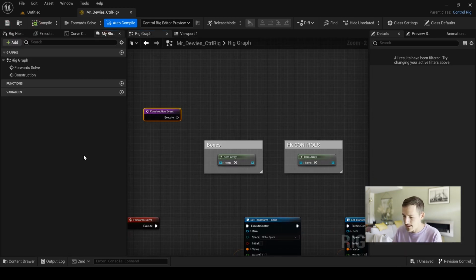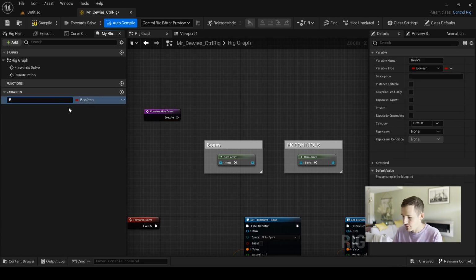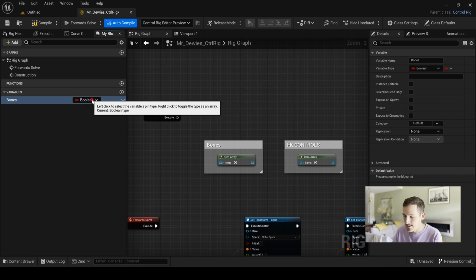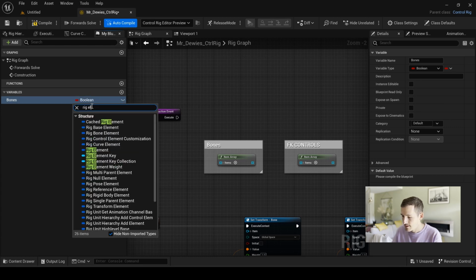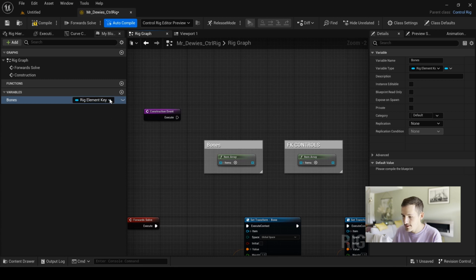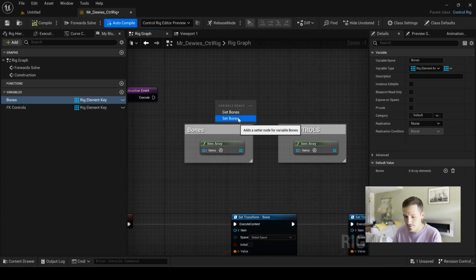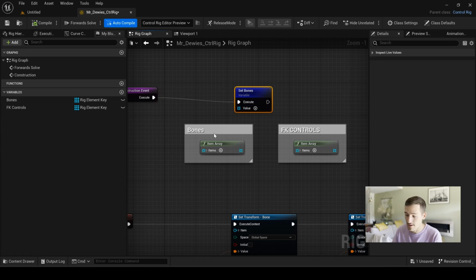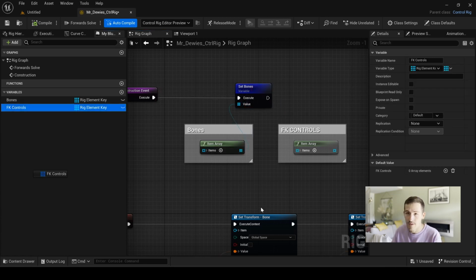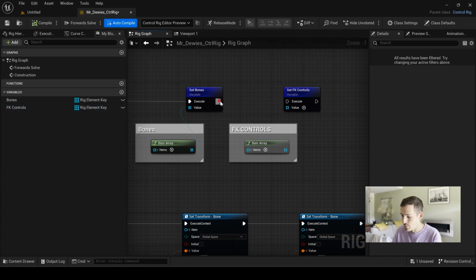Now go to my Blueprint tab and add one variable that we call bones. For the type of variable, select Rig Element Key. Then right-click on the icon of the variable to change it into an array. Or you can select it in its details panel on the right-hand side. Do the same with a new variable called FK Controls. Drag them both in set mode. Connect them with your construction event node, same for the arrays. Bones with bones and controls with controls.